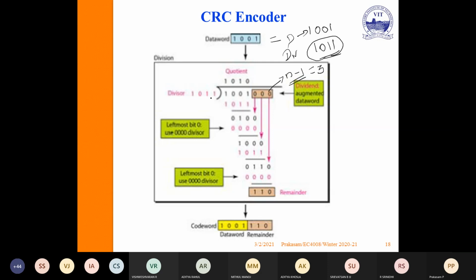So now, 1 0 0 1 plus 3 zeros. This is the divisor. Now I am going to multiply this; since the first bit is 1, I am multiplying with 1. So 1 0 1 1. I am going to subtract. So 1 1 XOR operations, because in binary subtraction it is nothing but an XOR. So 1 1 0 0 1 0 0 0 0 1 1 0. Now 0 1 0, we are bringing this 0 down here. So 0 1 0 0.